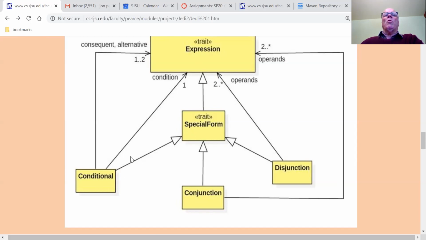Conditional is a special form. It has a condition, that's the part that goes in parentheses, and then it has one or two expressions. The first expression is the consequent, the then part, and the alternative is the else part, which is optional. So you have to take this diagram and convert it into Scala code.